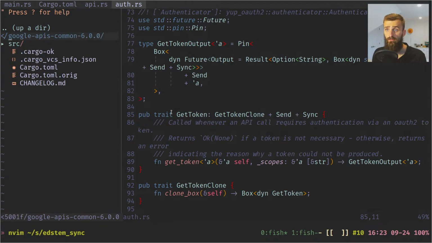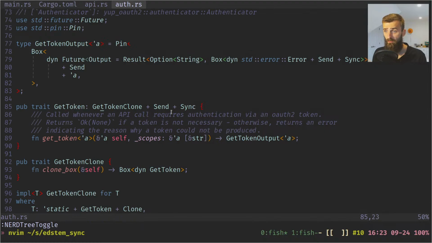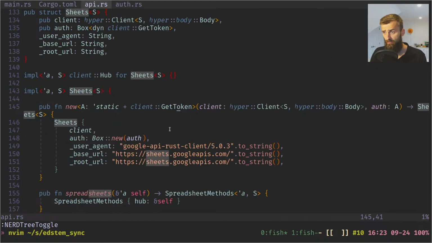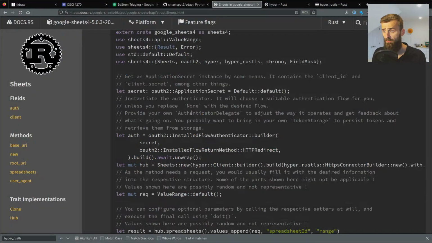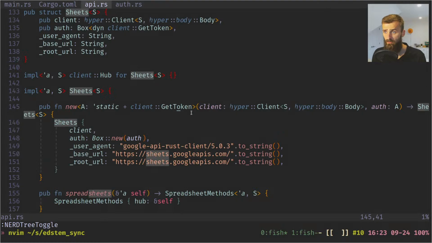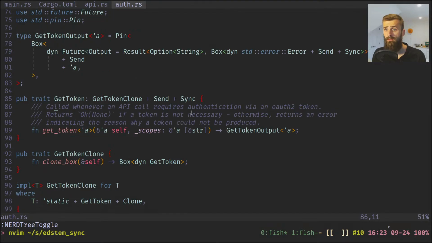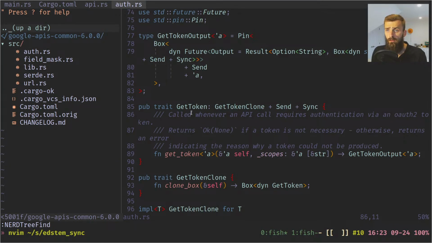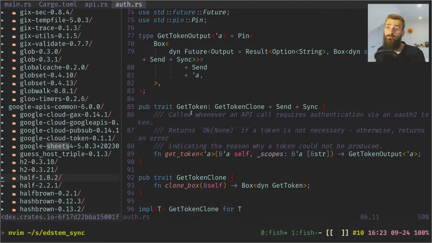So, okay, this is in Google APIs common, and get token. I need some sort of Google APIs common. Let me just double check that. Yeah, so Google Sheets, this Google Sheets crate must be using the Google APIs common crate.